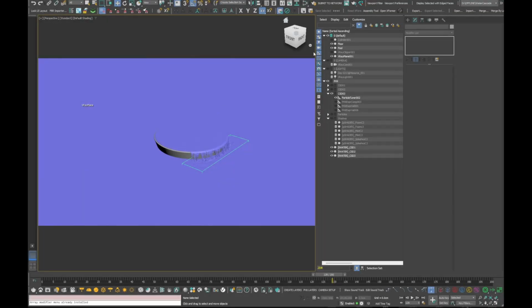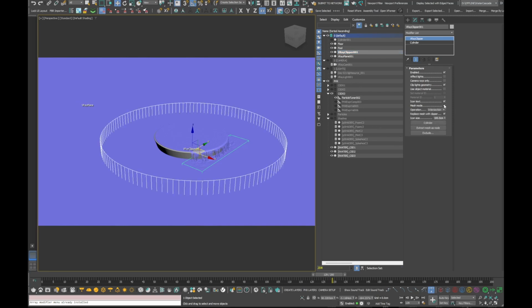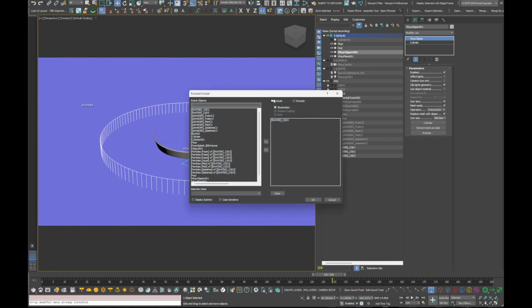And one last thing, if you don't need the infinite ocean surface and you only want to extend the surface just to the edge of, let's say, a swimming pool, one way to do this is to create a VRay Clipper, set it to mesh mode, set the operation method to intersection, and choose a geometry that you made in advance. It can be a non-renderable box, cylinder, or any shape you want. You can use the include-exclude dialog to make it only clip the ocean surface.